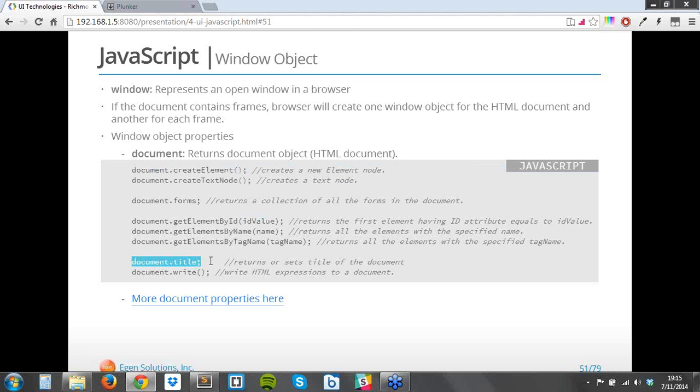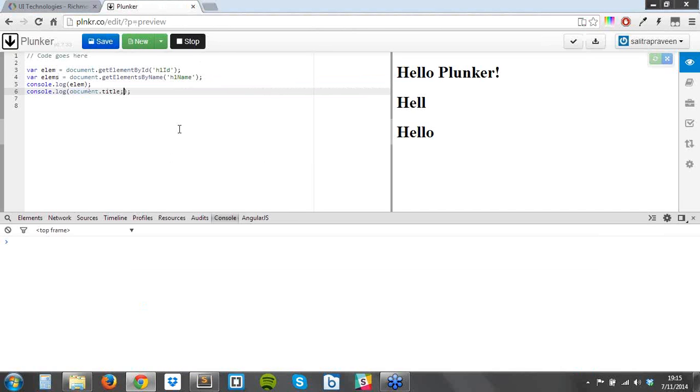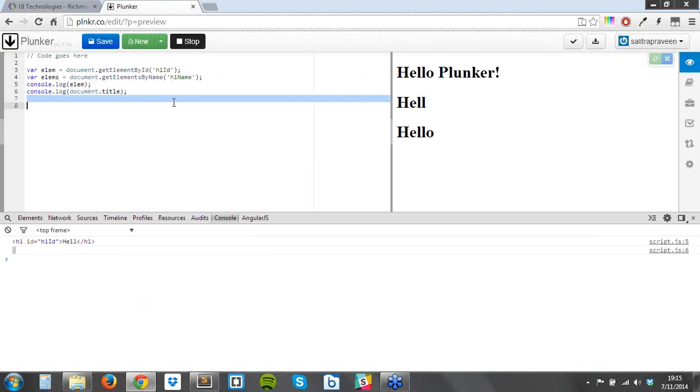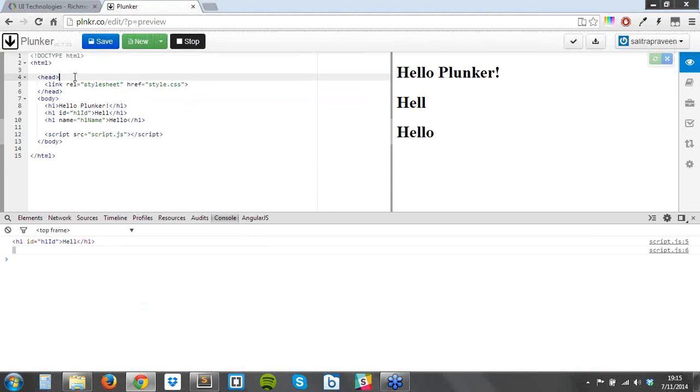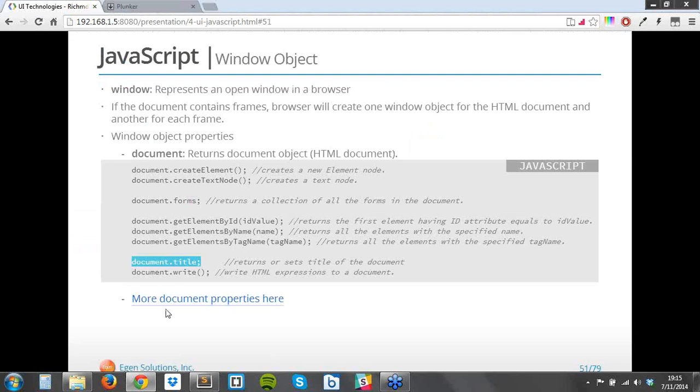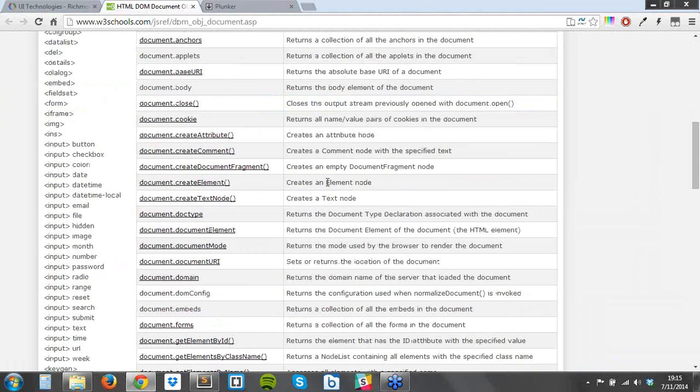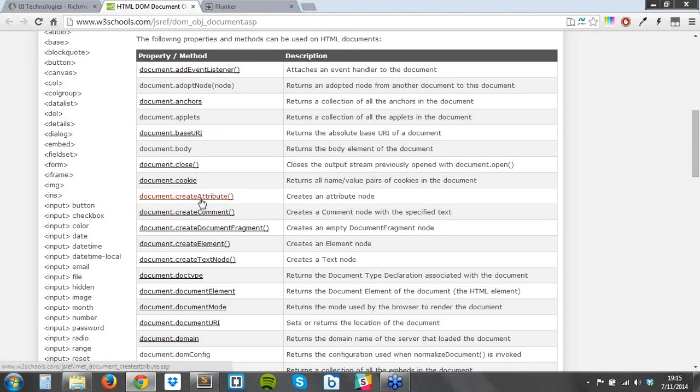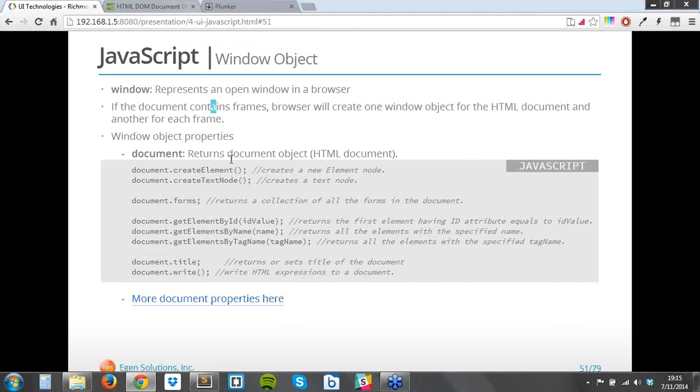Then of course you can access the title. So if you try to do something like this, you will be able to access the title, which is, I think, null, blank. Yep, because there is no title. So this is the title, and you will be able to access it. As I said, there are more properties like document.createAttribute, all those different things. But we will see these 2 specific ones for creating nodes or HTML nodes. So we'll see this on the next page.